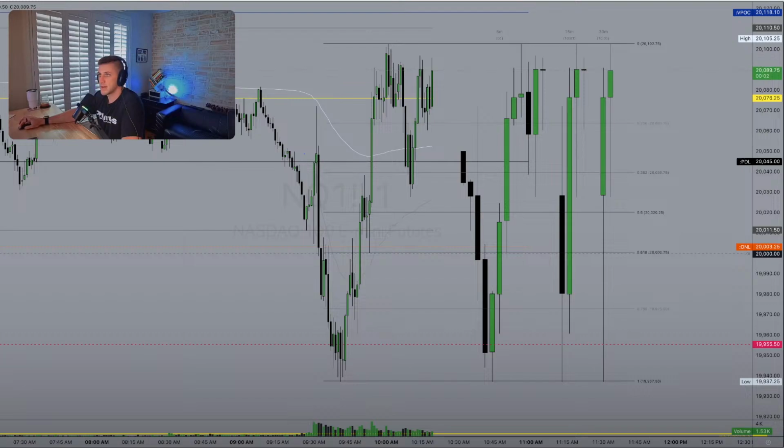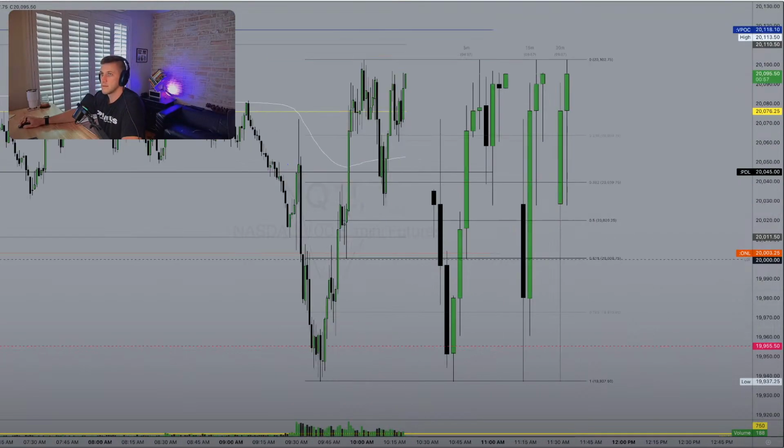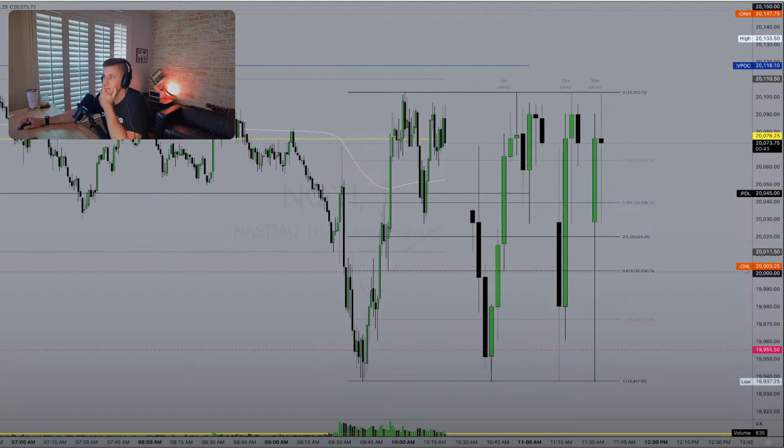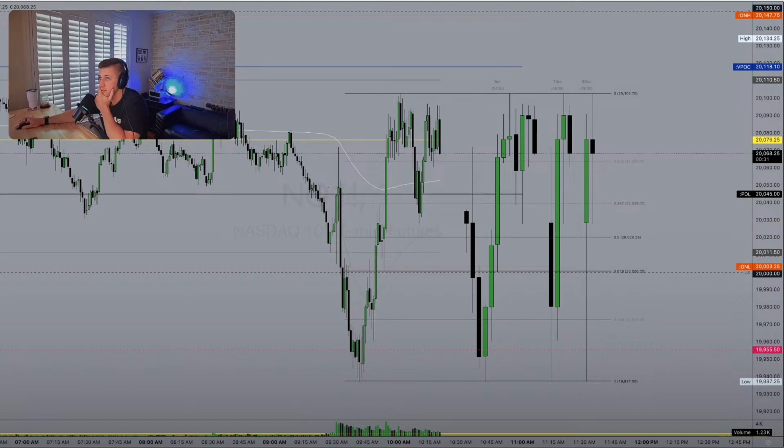All right, Nasdaq getting back into the session high. Main goal for buyers today is to defend that prior day low. NQ still kind of right in that area.